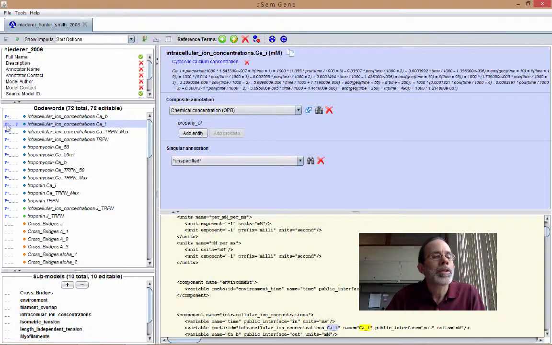The other thing you might notice is several of these code words actually have a P in them. This P means that SemGen was able to go through and, based on units, suggest a property. In this case, for this CAI, the chemical concentration was selected by SemGen. If this was incorrect, we could actually change this, but it's correct, so we're going to move right on to attaching entities to this property.